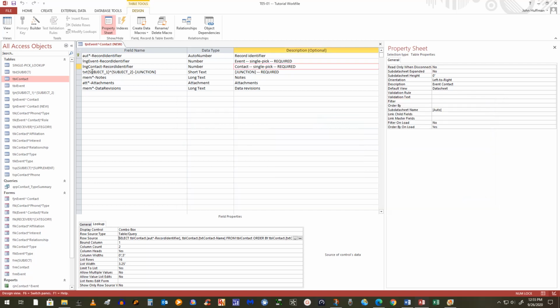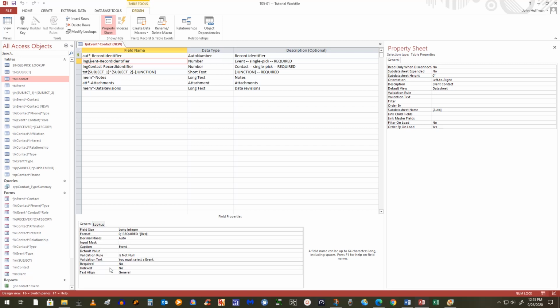And I should show you while I'm at it. If you look at event, go to its general. You'll see that it does have a validation rule that says it is not null. That is a required field, but it is not indexed. Same thing with contact. It's a required field, not indexed.